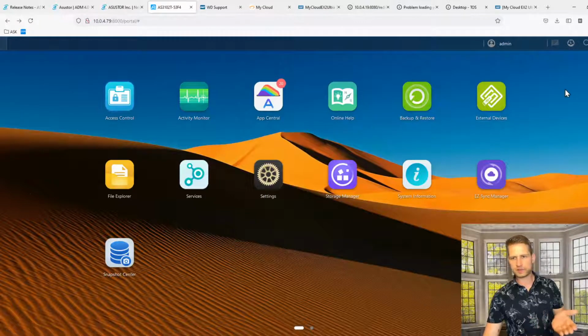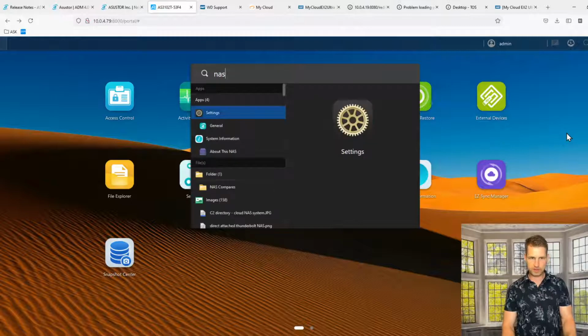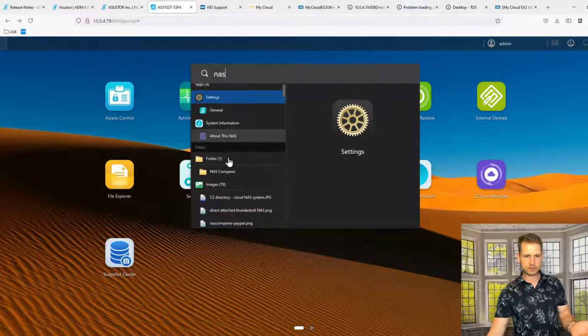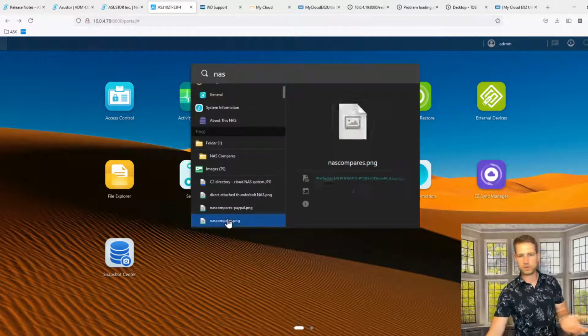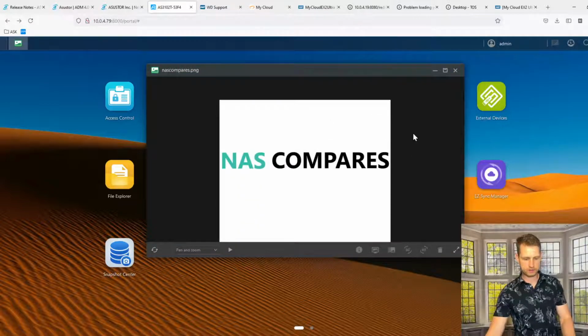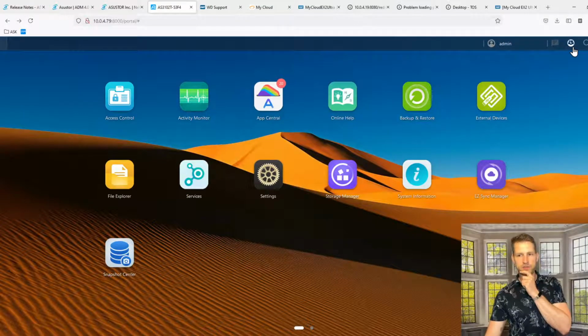The things they were promising to improve were search. So let's search for NAS. It searches into apps, into settings, and looks at the files themselves. So open some files. You can open them up. I don't know how we can get out of this without closing this thing. Okay, something to improve for them.